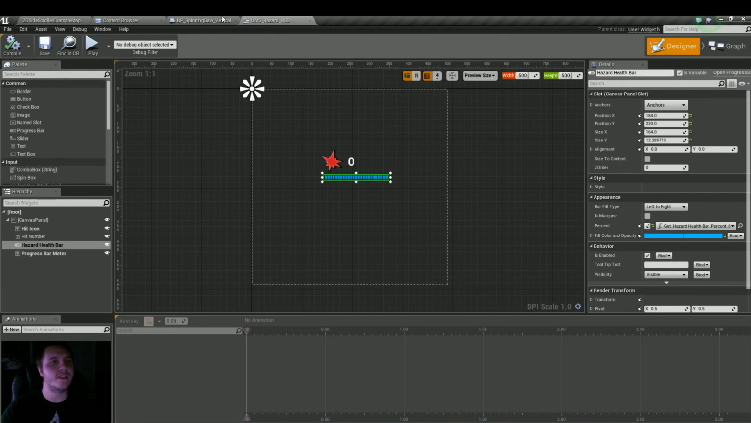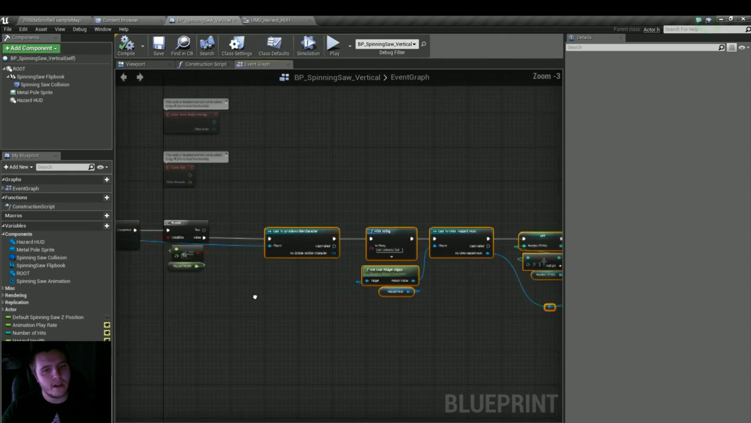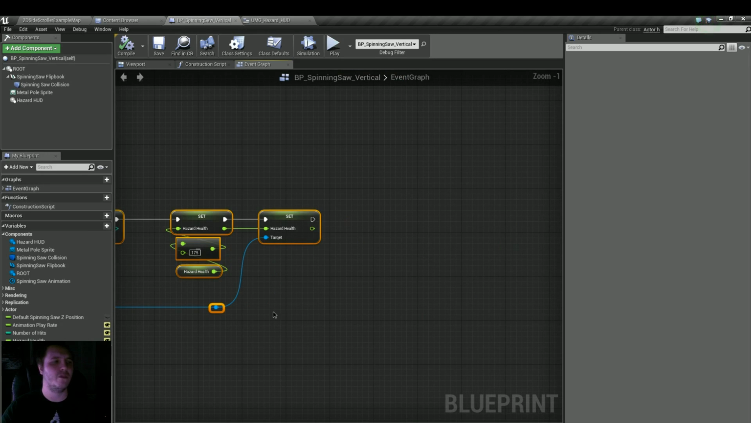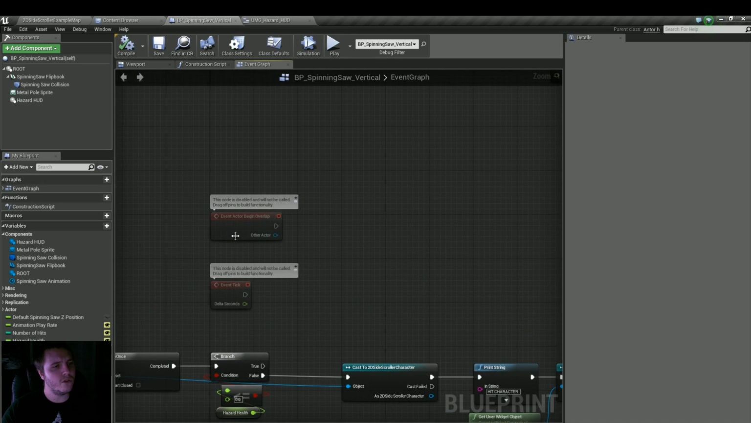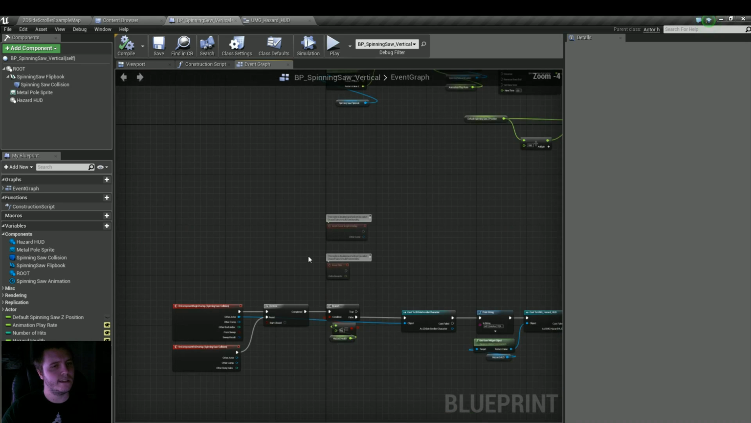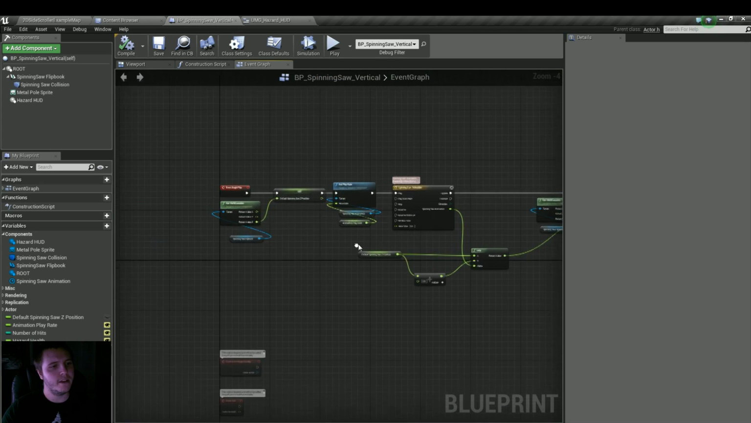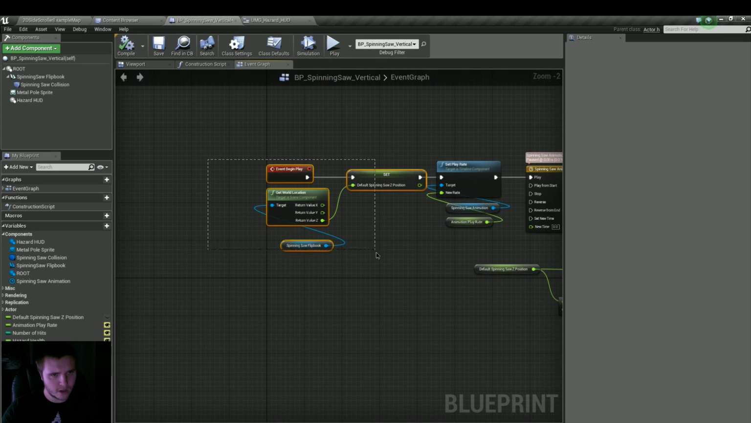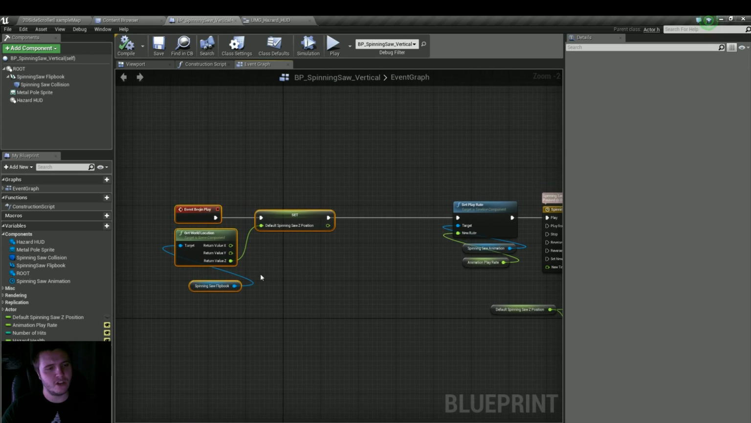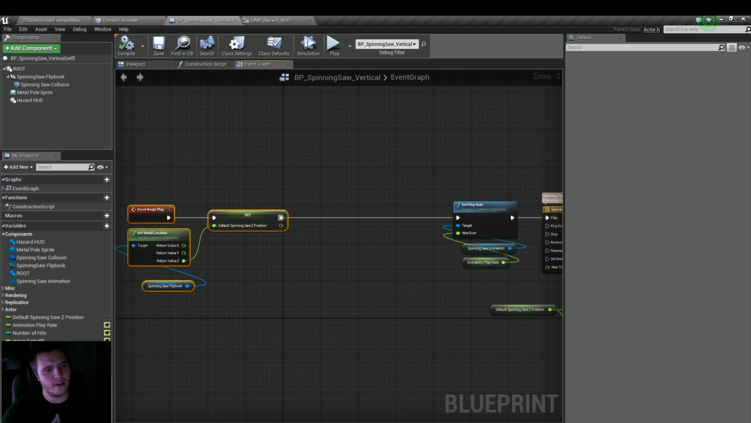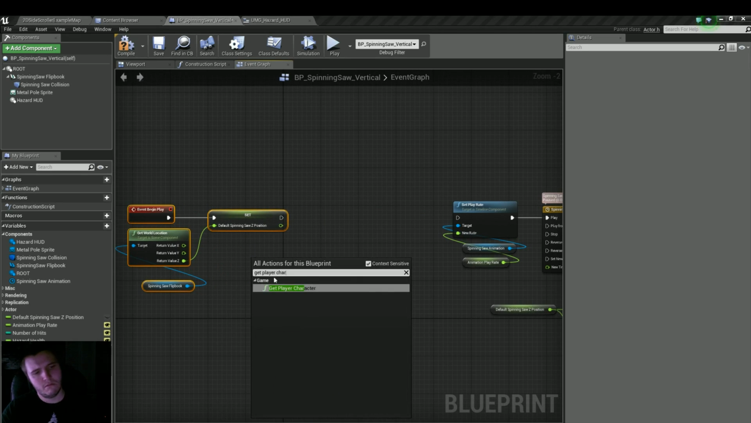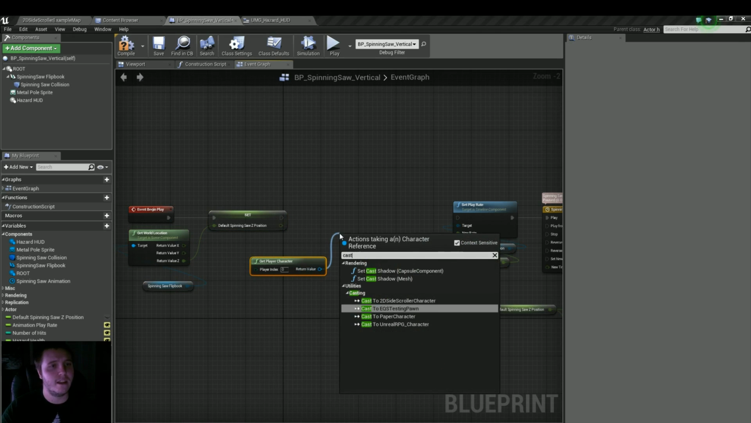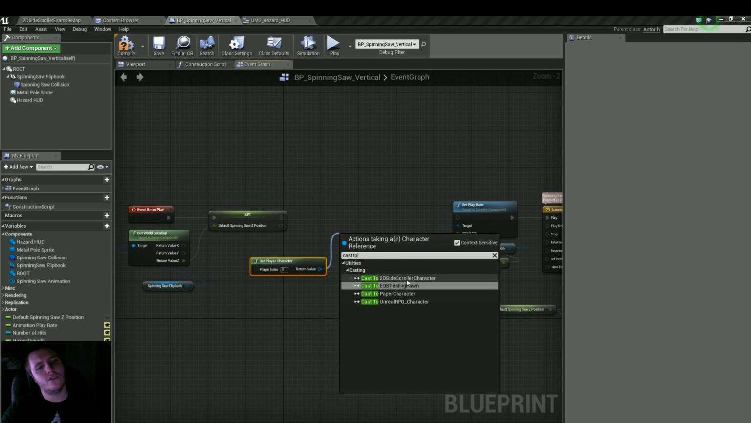Just for, I guess, funsies, let's go ahead and add an impulse to the character. There's event begin play. Before we actually start playing the animation, let's go ahead and get our character here. So right click and do get player character. And then cast that. And ours is the 2D side scroller character.